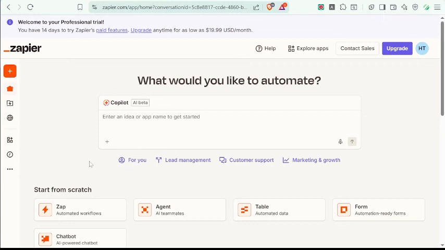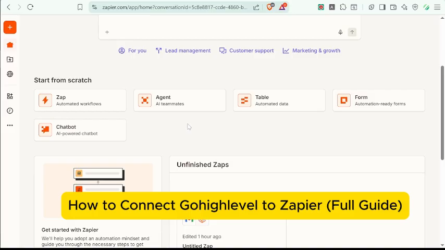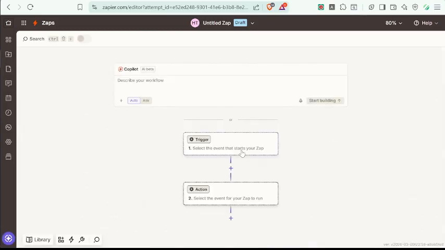Welcome! In this video, I'll show you how to connect GoHighLevel to Zapier, full 2026 guide. This connection allows you to automate tasks between GoHighLevel and thousands of other apps, helping you save time and streamline your workflow. First, open your browser and go to the Zapier website, then log in to your Zapier account.